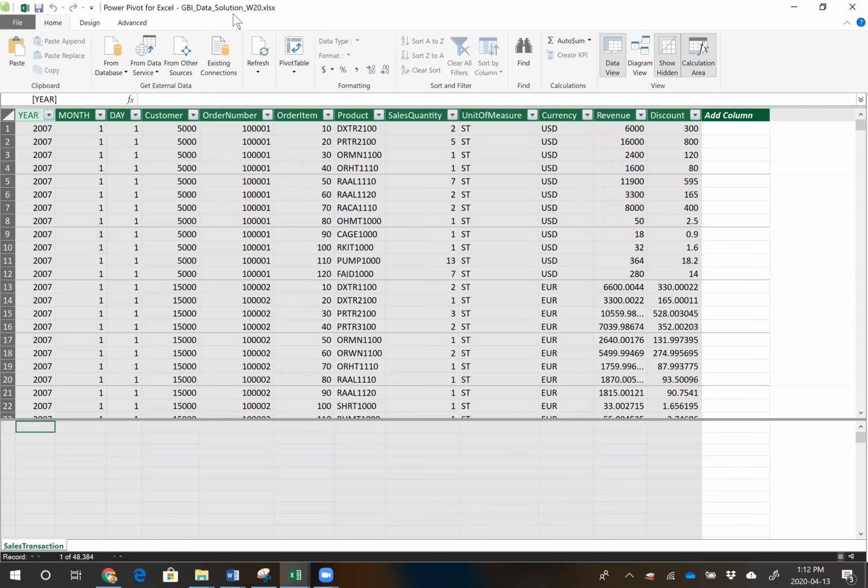If you look across the top, it's Power Pivot for Excel, and we have a whole new set of ribbons here. We're going to be coming back to this in a minute, but let's explore briefly. We have what looks like a worksheet view, so this is not dissimilar from Excel. At the bottom, we can see a little bit of data about the records. We can see that we're currently highlighting the first of 48,384 records.